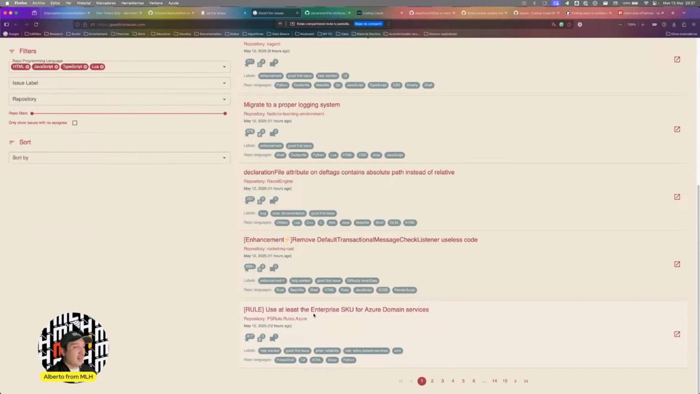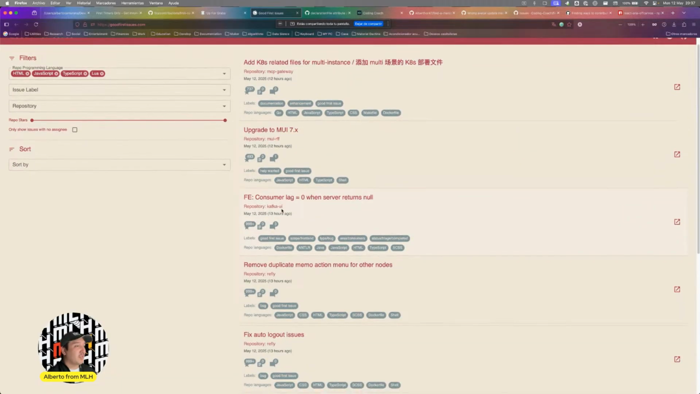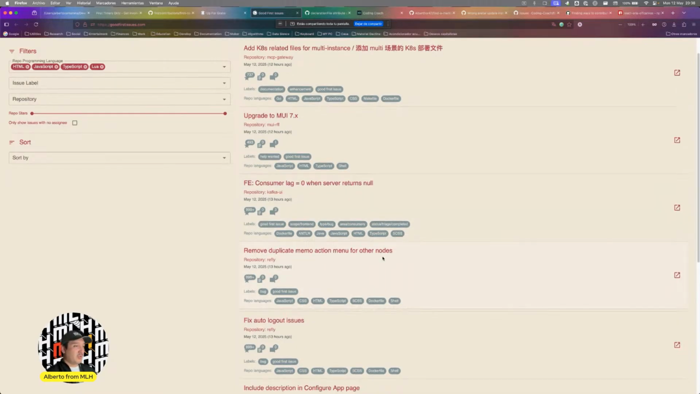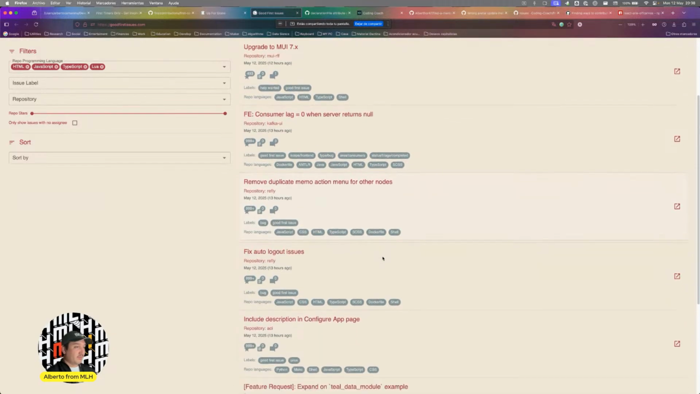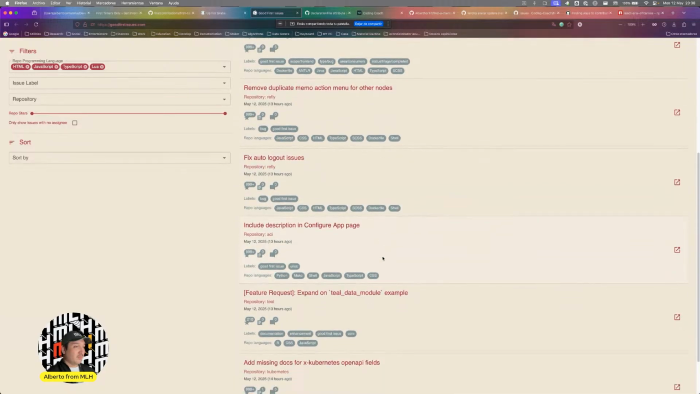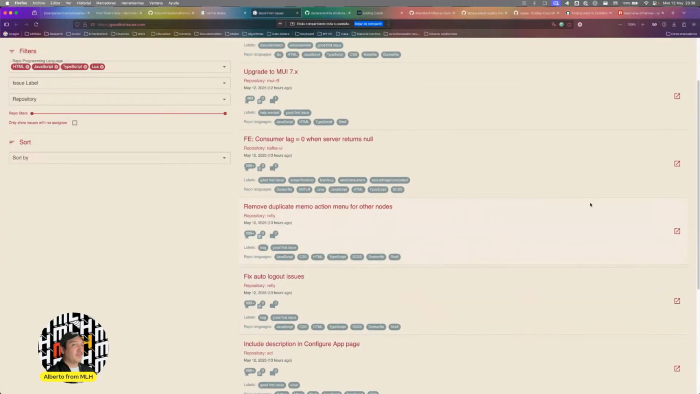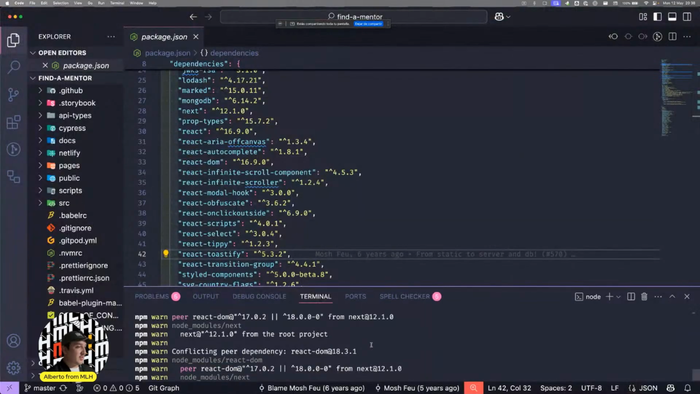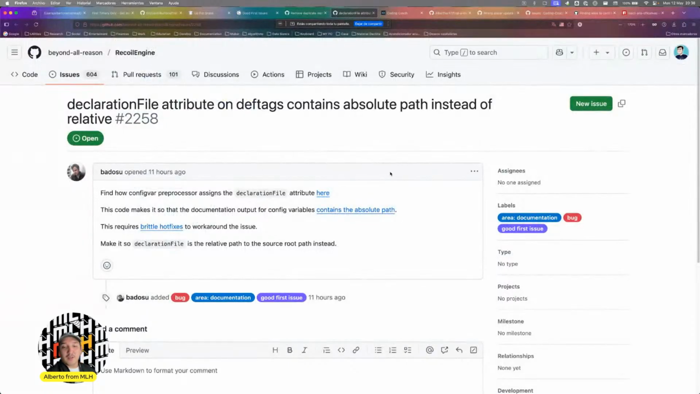Use, oh, I don't know. Not replicate memo action memo for other nodes. Fix, add missing docs. Maybe this. Let's see. Okay, it's coming up.